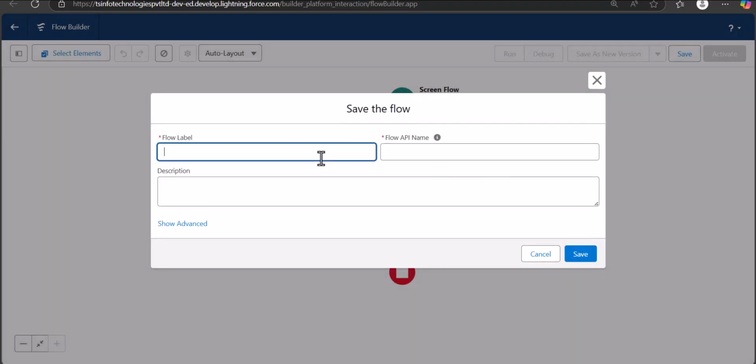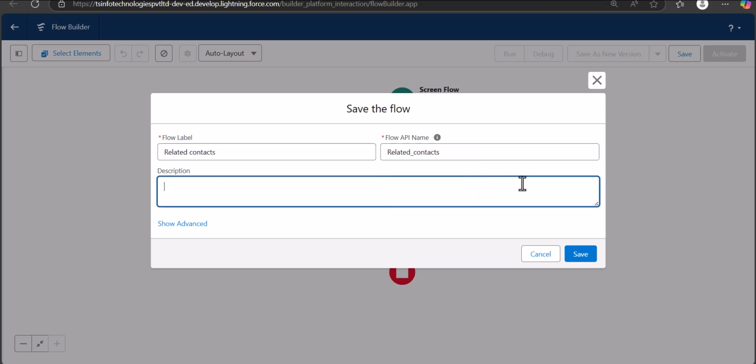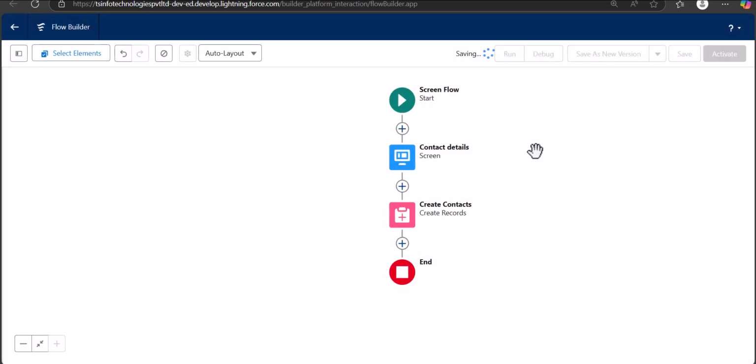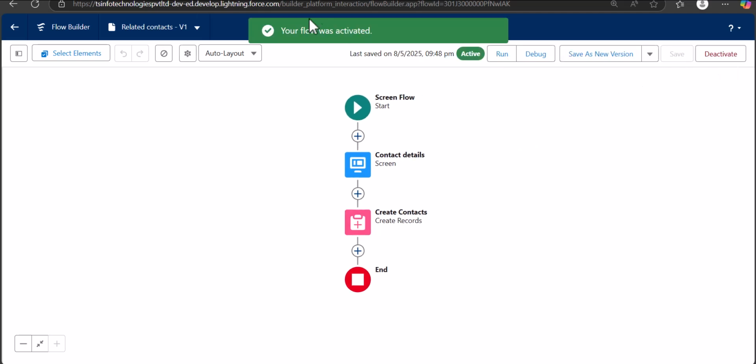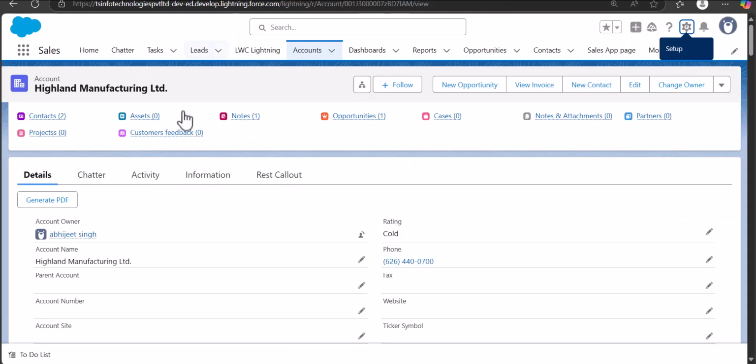I'm going to name it related contacts, and the flow API name will be autofilled. Here click on the save button. To deploy the flow we need to activate it. So here we have activated the flow. Now navigate to the accounts object.